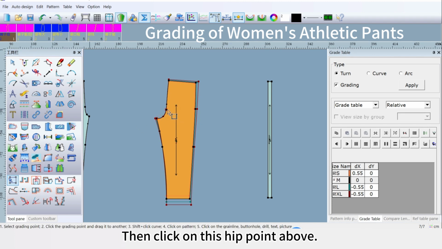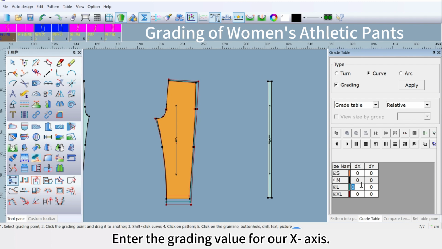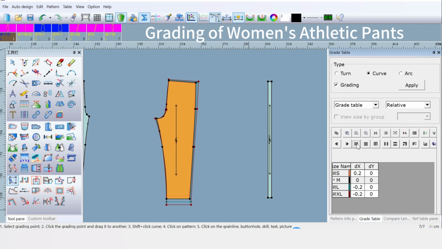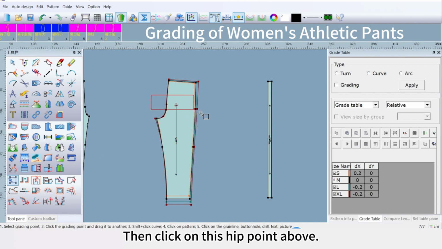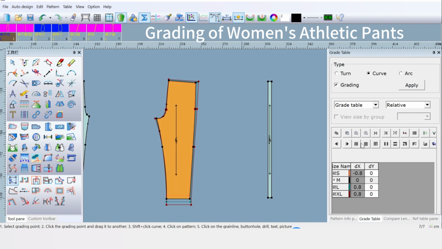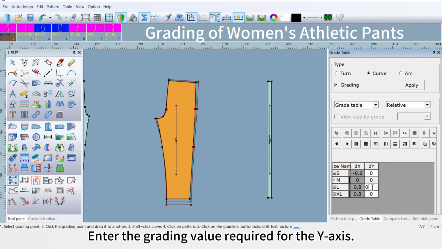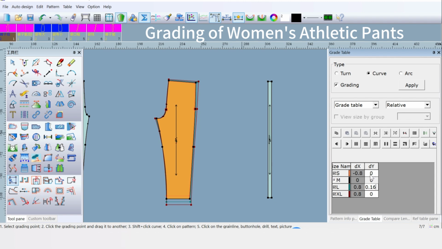Then click on this hip point above. Enter the grading value for our x-axis. Equal x. Then click on this hip point above. Enter the grading value required for the y-axis. Equal y.